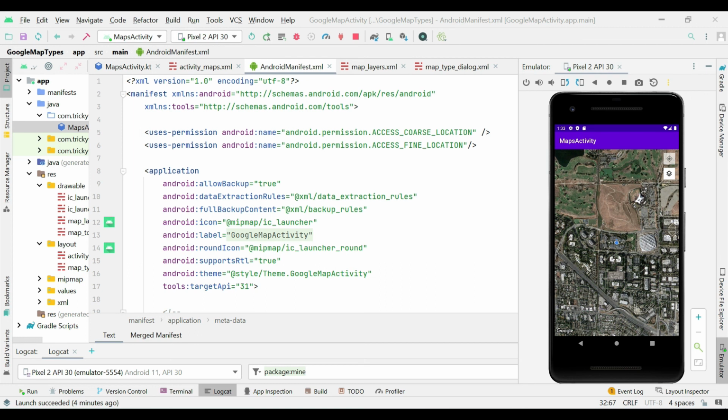In this video, I have assumed that the device location is on. If you also want to check whether the device GPS is on or off and show a pop-up to the user, that I have covered in another video. The link is given in the description.